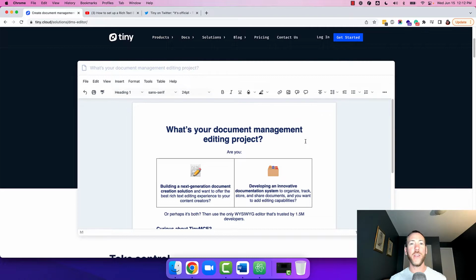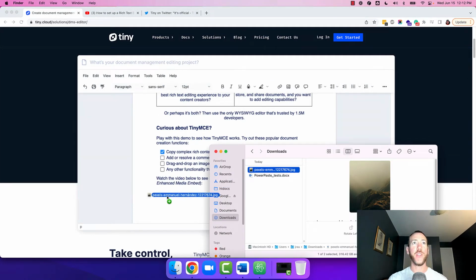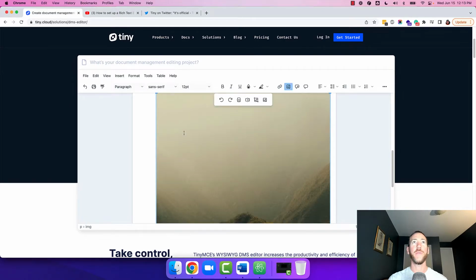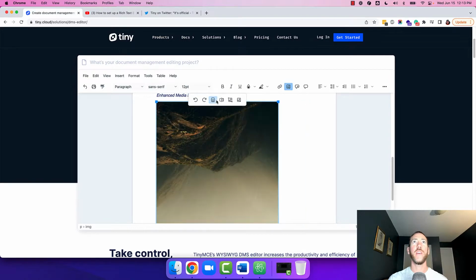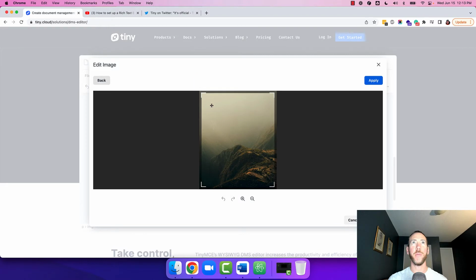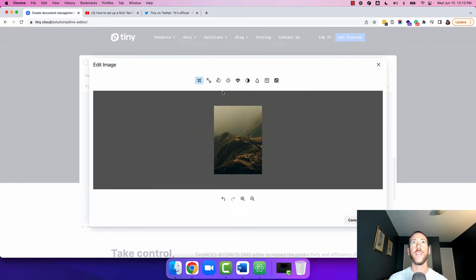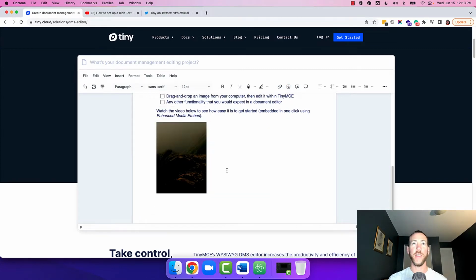Now, depending on your use case, you may also want to give your users the ability to express themselves a bit more. This can come in the form of advanced image editing. So for example, I can drag in an image here and resize it to the dimensions that I'm looking for, rotate it, and even modify some of the settings. For example, being able to crop it, change the brightness, and whatever else your users might want to do to make the image fit their content.